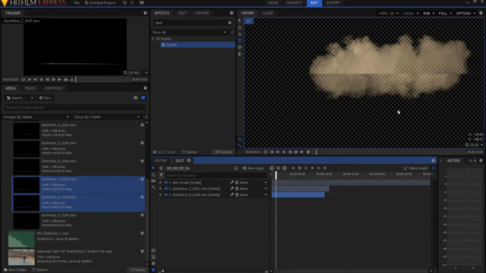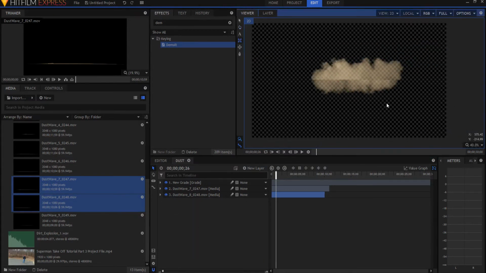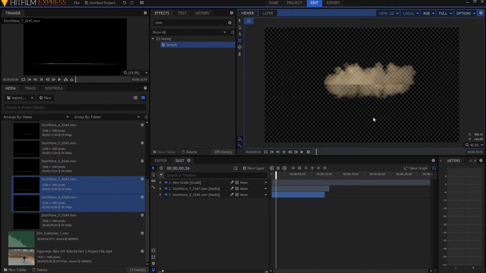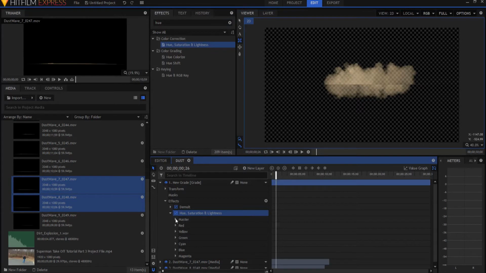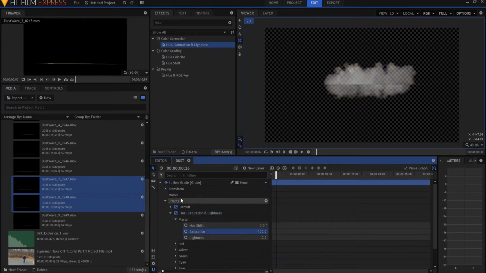Now, I do want it to match the scene, and to match the scene, I want these to be gray. I could tint them or color them, but what I'm going to do is just cheat and use a hue, saturation, and lightness effect, drop it on the grade layer again, and then just turn down the saturation so that it's gray.